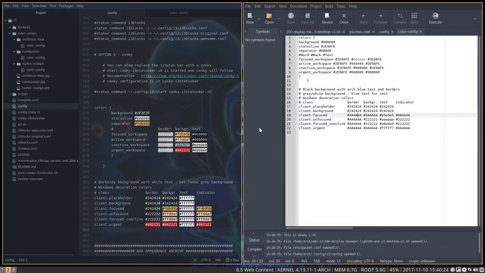Hi, welcome to the tutorial, and the topic is: what shortcuts do I think are important? What do you really need to know if you want to work with i3 basics?